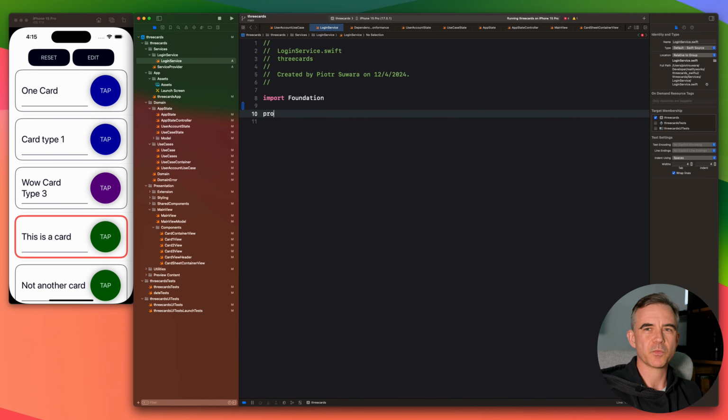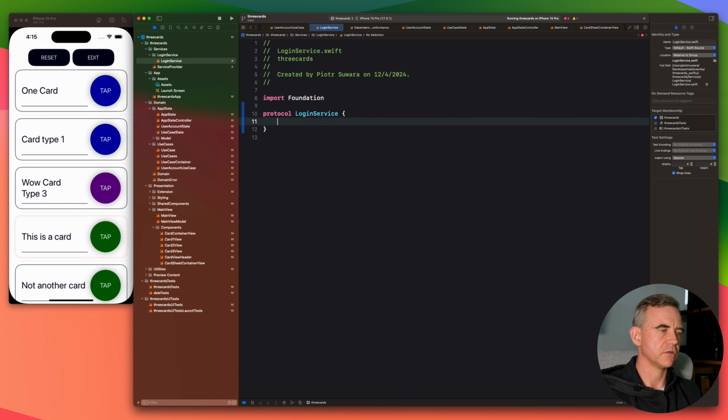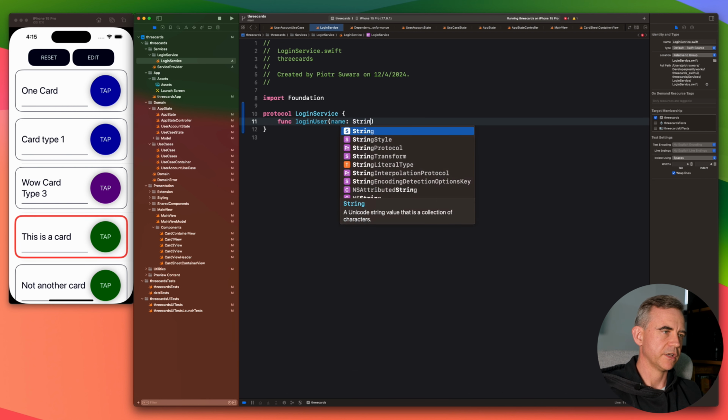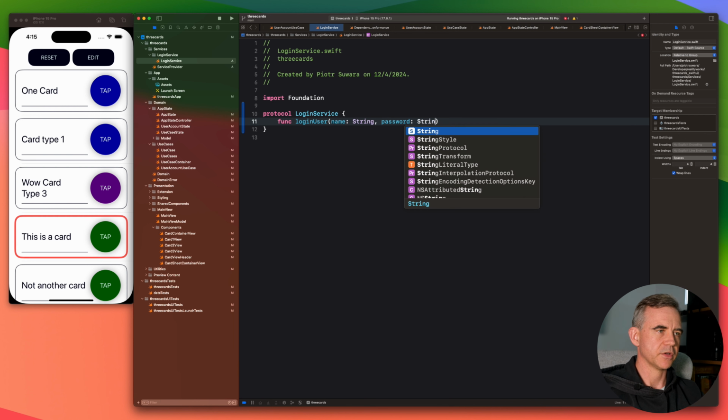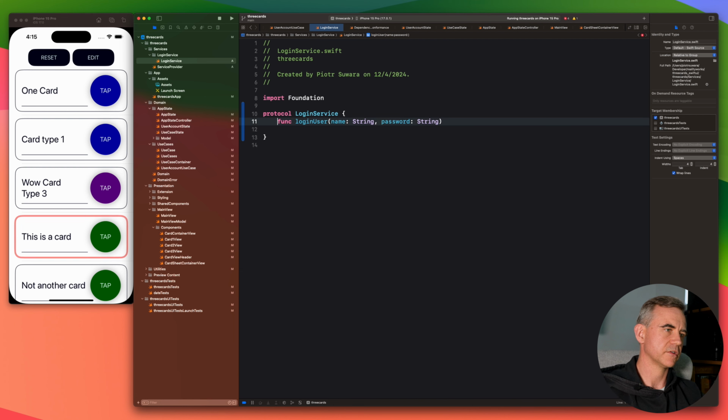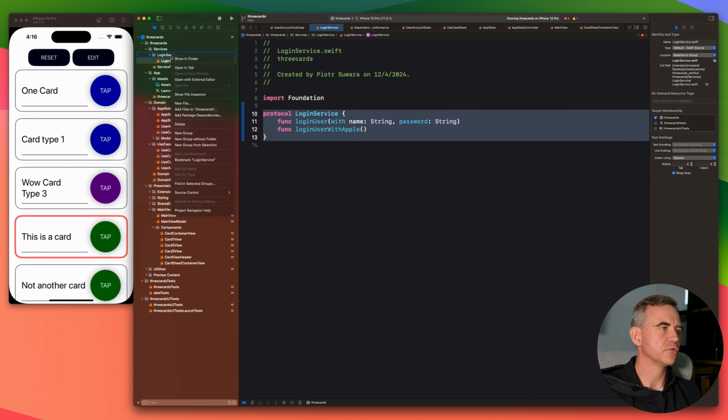The reason we have this is because we want to be able to implement mock and test objects. So we put protocol login service, and we'll just call it func login username string, and then password, whatever, right? String. Generally it should be called with name, and there are different ways you can describe the functions. Then we go func login user with, we'll just go with Apple, right? So we'll have those two, and we'll create two definitions for it.